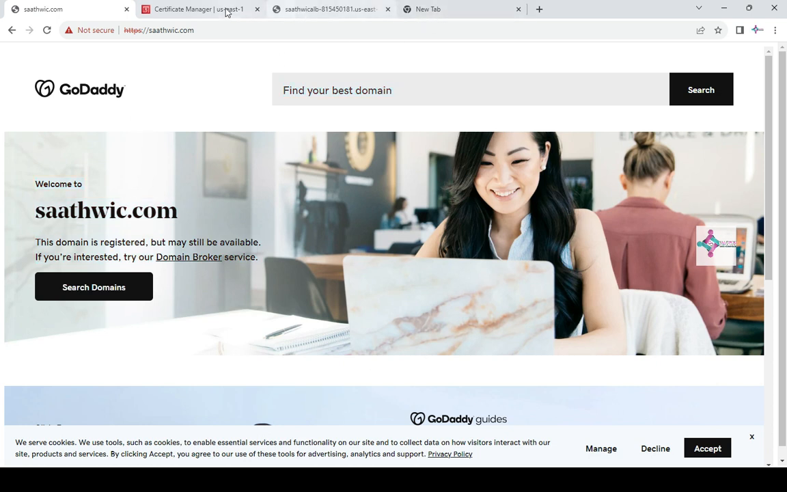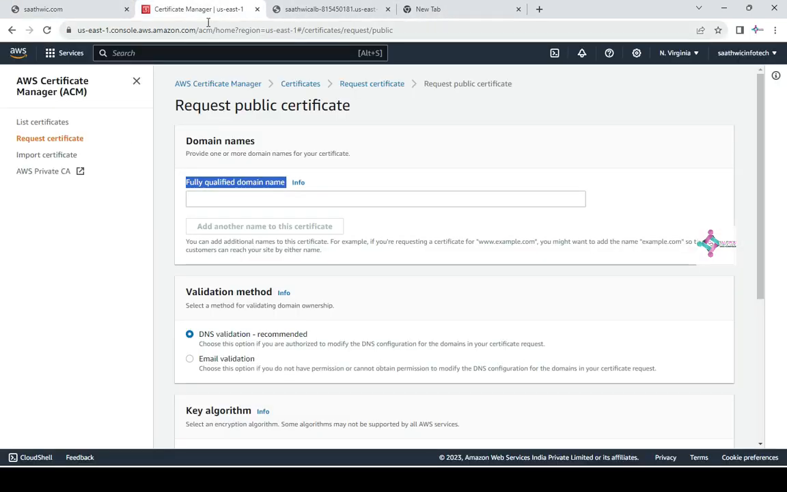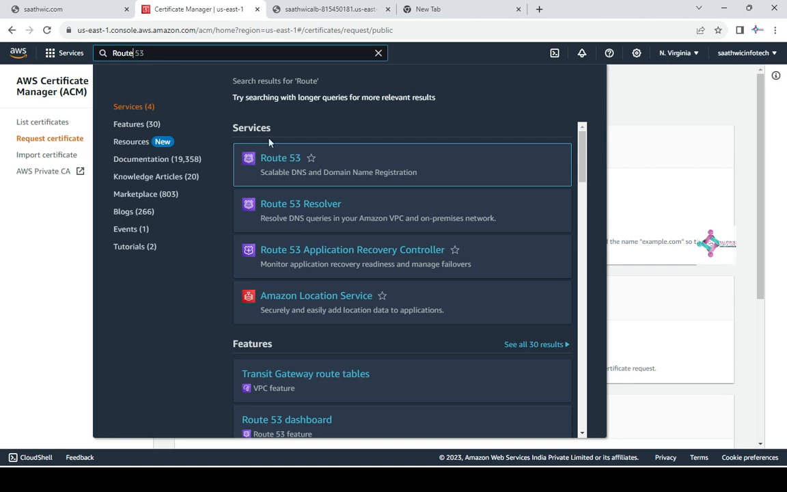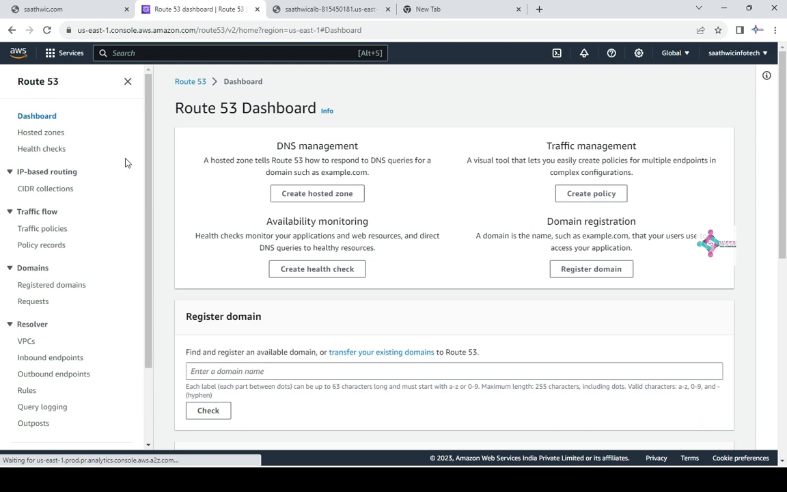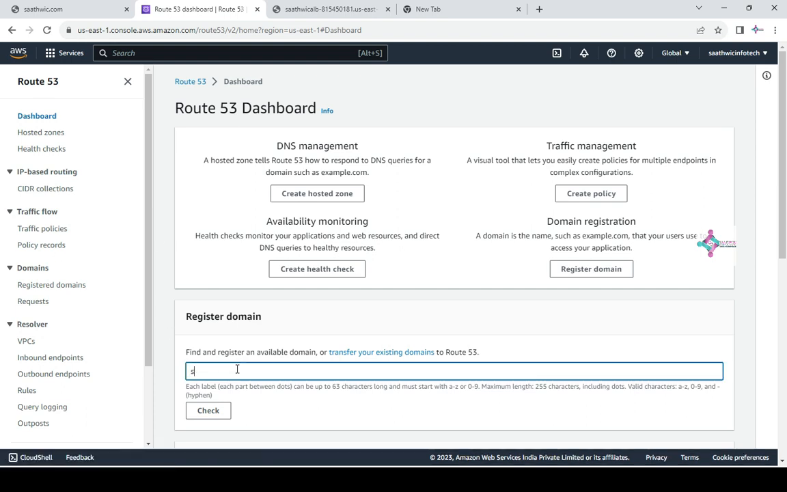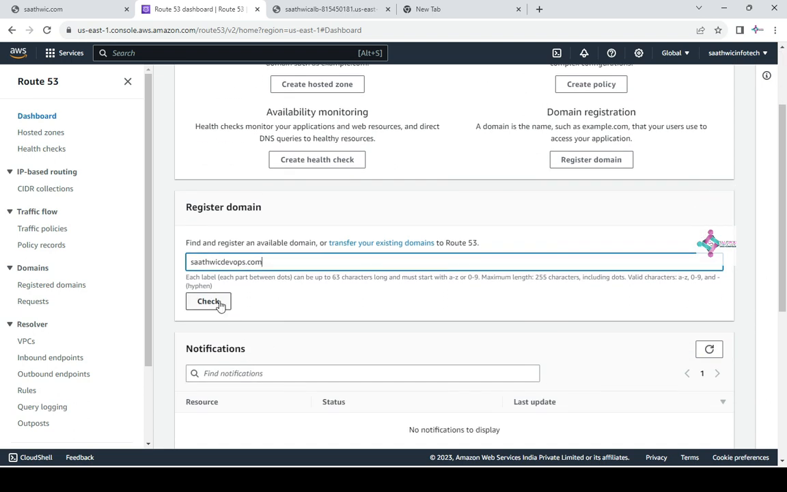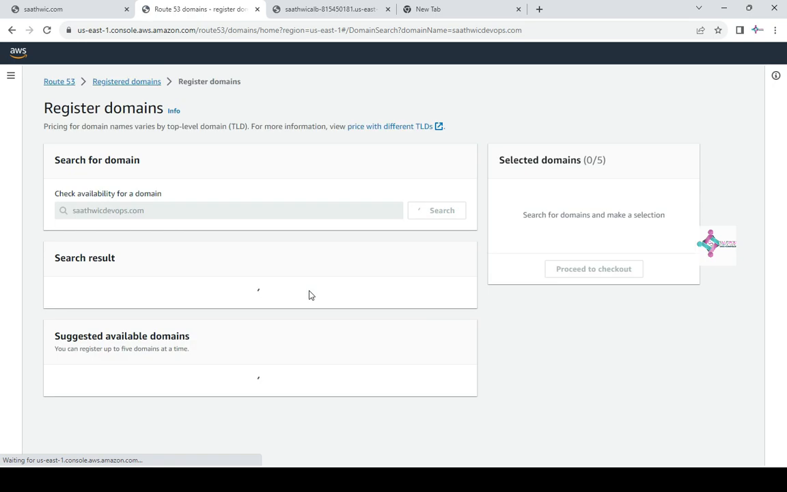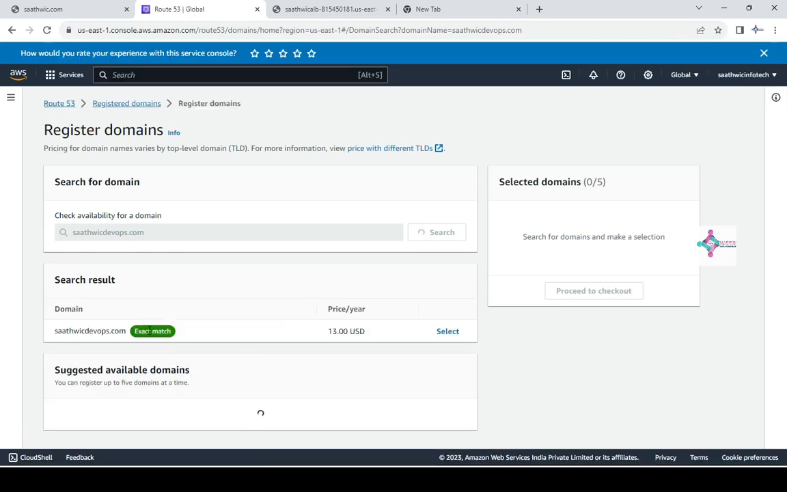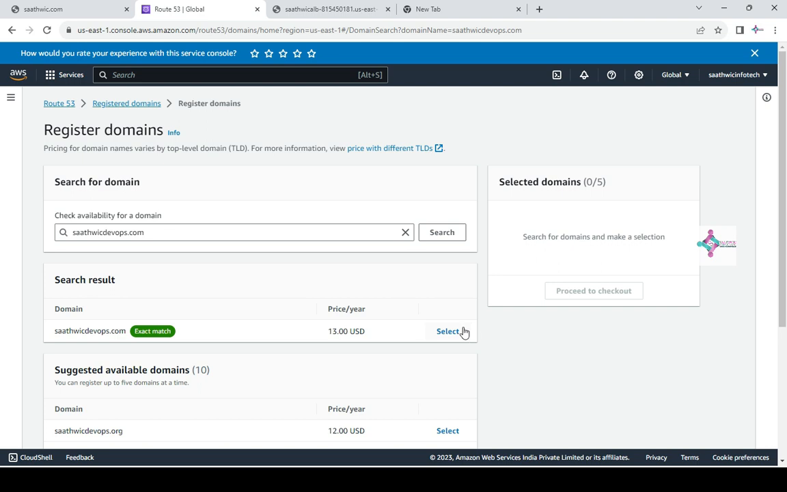But AWS also provides you a way to get domains. AWS has Route 53, a domain name server, where you can register your domain. For example, if I want to buy something like SaathwicDevOps.com, I can check the availability, and you can buy your domain from AWS too, because now AWS also acts as a domain registrar.